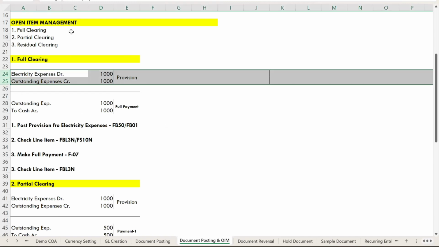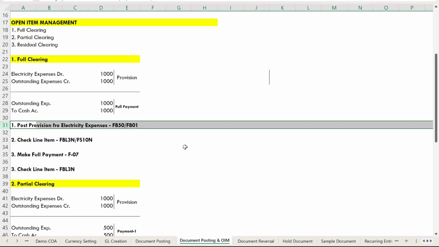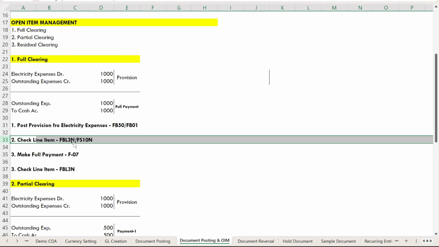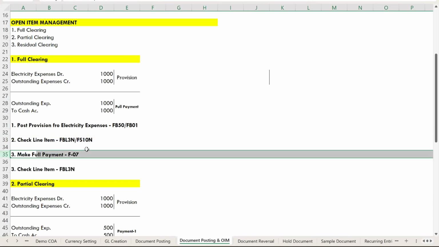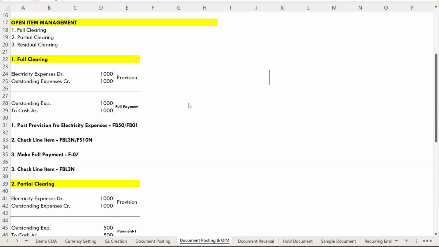So once again, we'll go with the FB50 T code and post one document. I'll post this document, electricity expenses against outstanding expenses. Then we will see the balances in FBL3N. Then we will make the full payment, and then we'll go for the bank payment. So I will go to FB50.